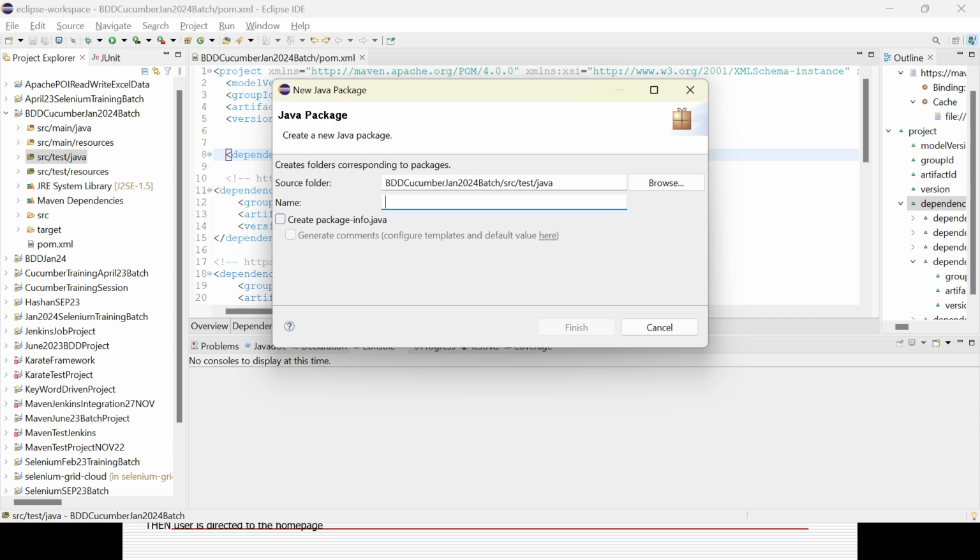In the src test java you can have your test cases, and in the src main java you can have your base classes or page object classes, like that library, all this stuff. And in src test resources you can have your executable file. It is your choice. Nobody can stop you, right? You can also use everything in the src main java. That would not be a problem. But generally, primarily for testing purposes, we use src test java.